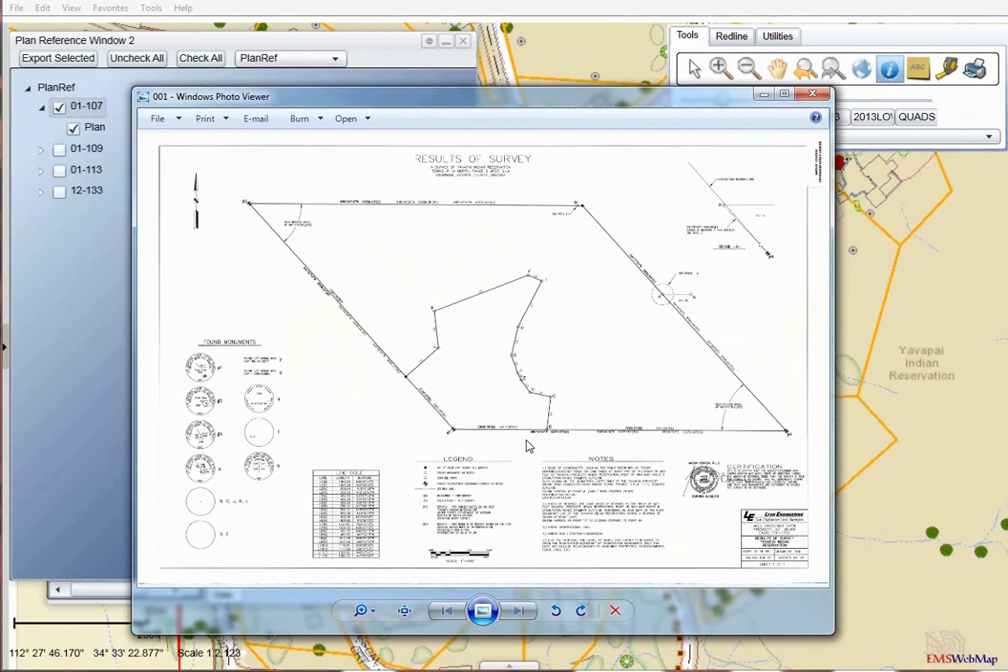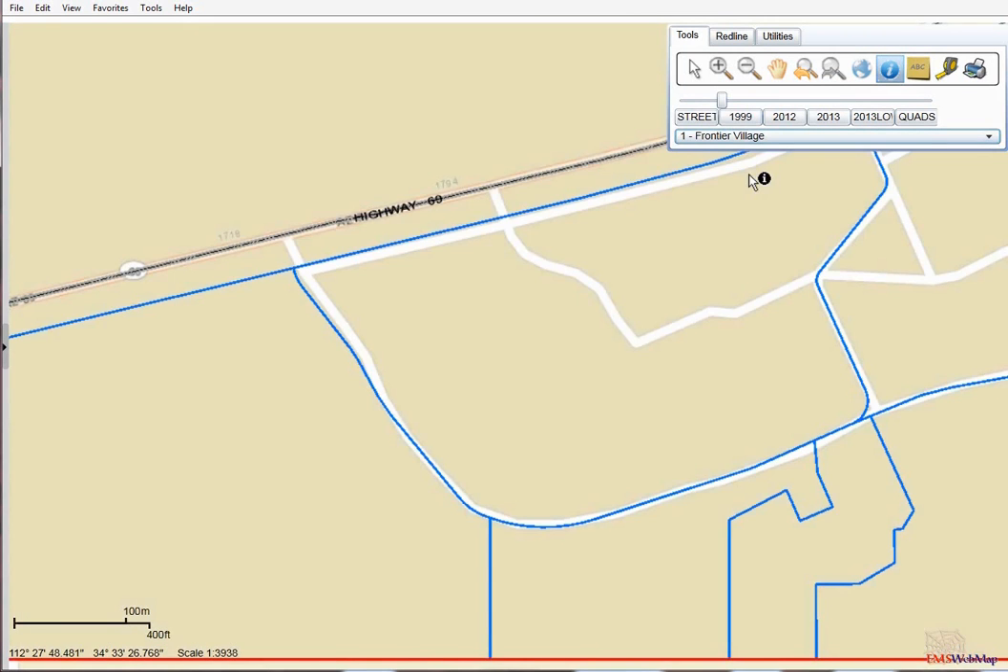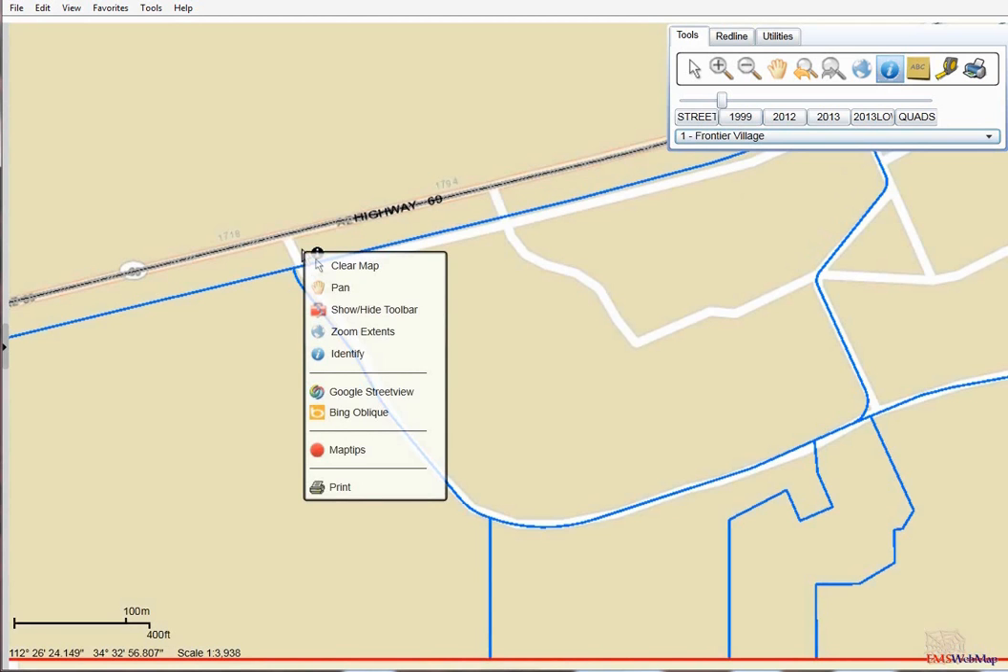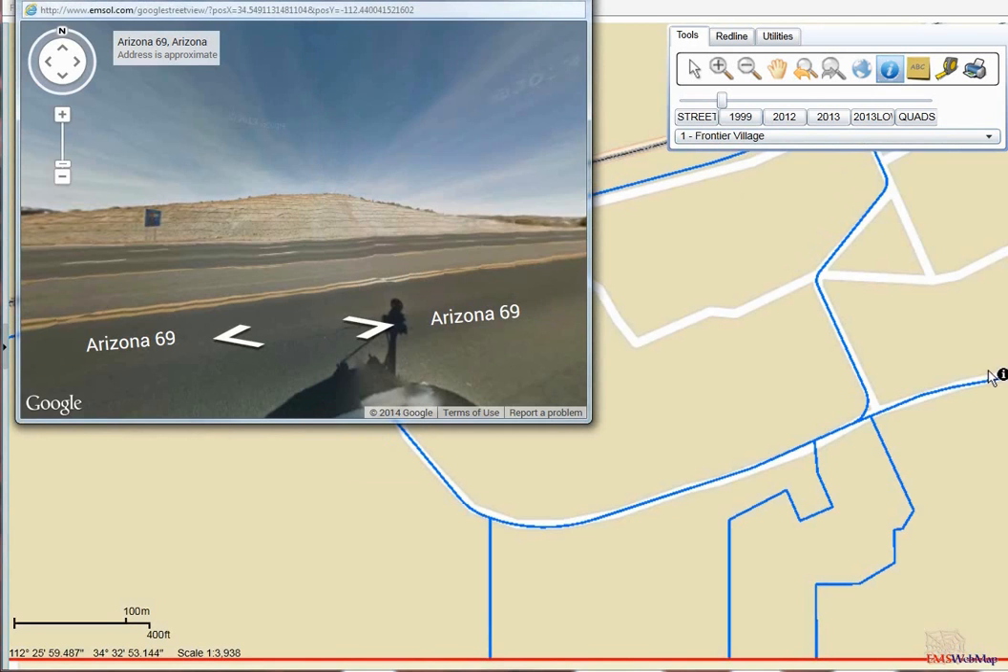Another useful tool available through EMS WebMap is Google Street View. To demonstrate this, I will use the bookmark created earlier to navigate to a local commercial area. When there, simply clicking on the Google Street View option in the right-click menu will bring up the familiar Google Street View window. Navigate around by clicking the arrows on the screen.